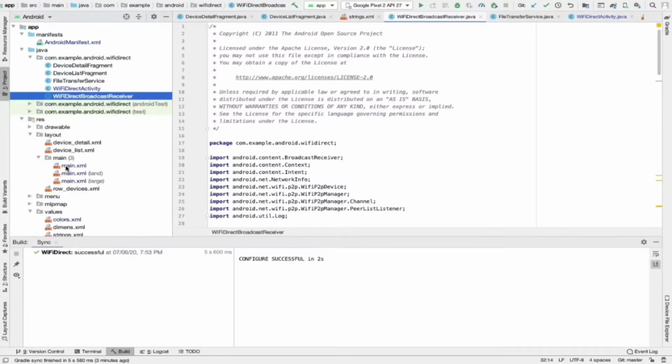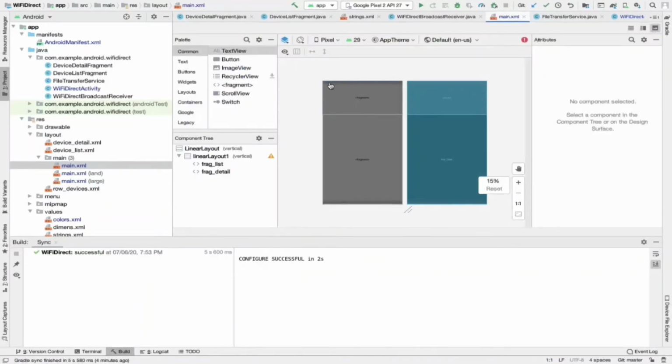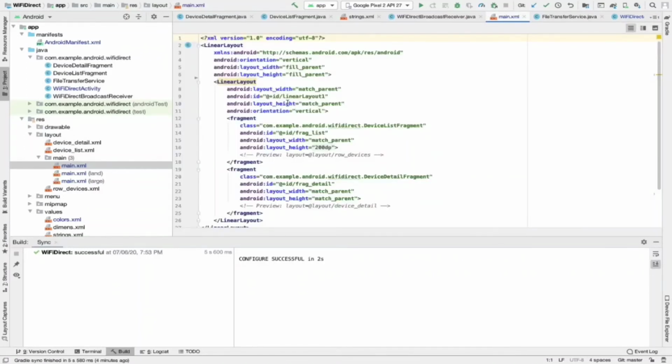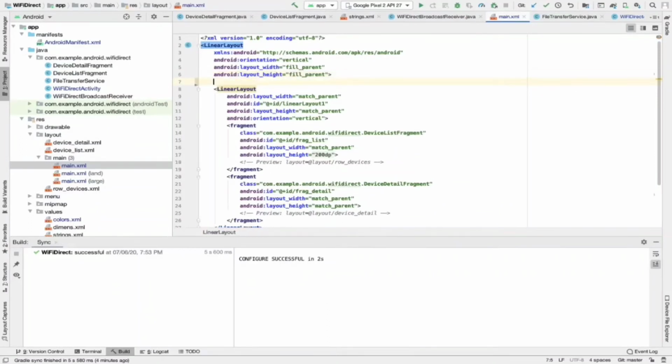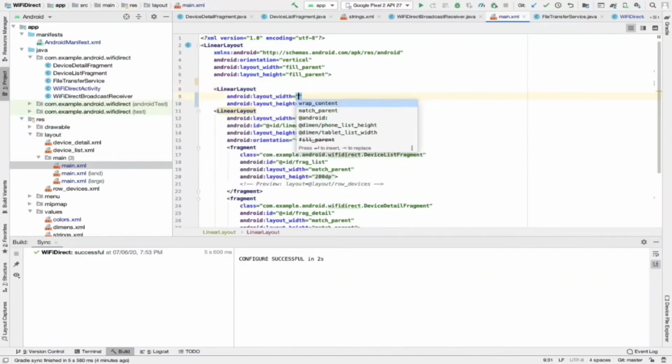Okay, one of the layouts, which is the main one. We'll see here if there is any problem. Here we will create two buttons, for enabling the Wi-Fi and scanning the device. So what I will do, it should be a linear layout, with match parent and wrap content, of course.